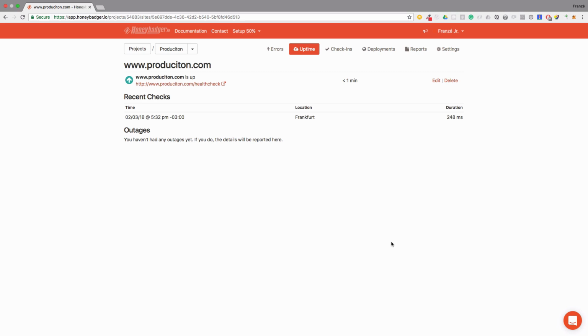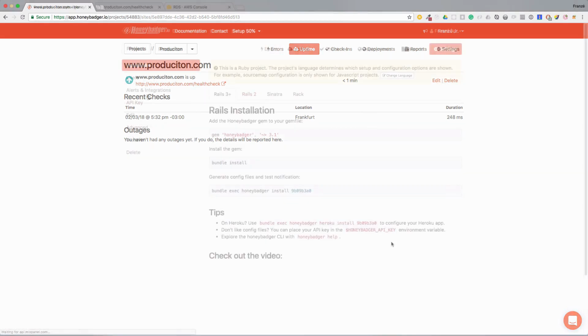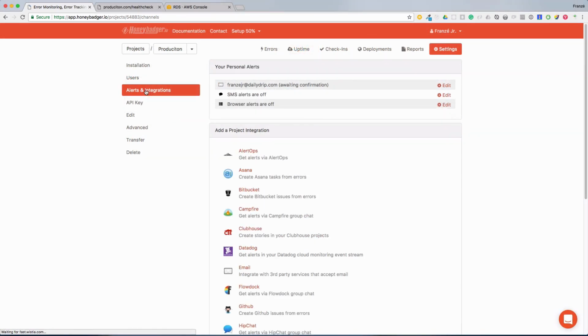Let's start by jumping back to our dashboard in HoneyBadger. Click on the Settings link in the right of the top navigation and Alerts and Integrations in the left nav. We should see a page similar to this. First, you'll notice that we have a few alerting options in the Your Personal Alerts section. This is where we can configure email, SMS, and browser alerts.